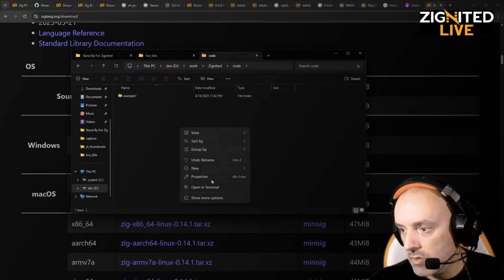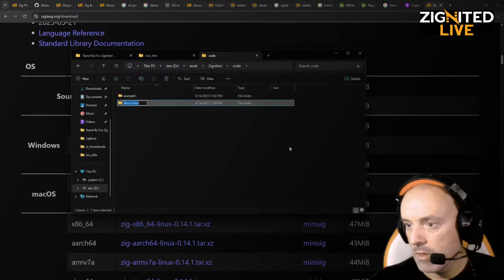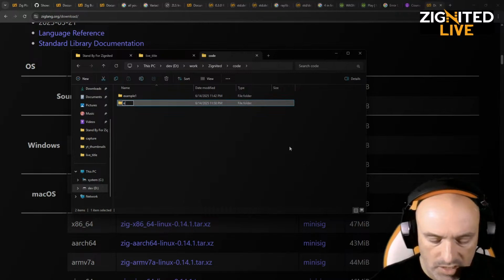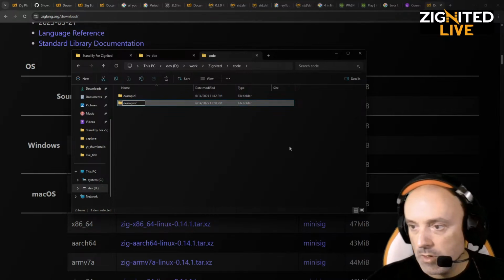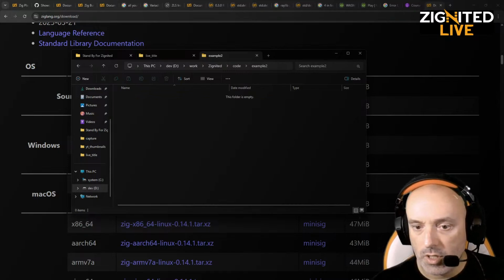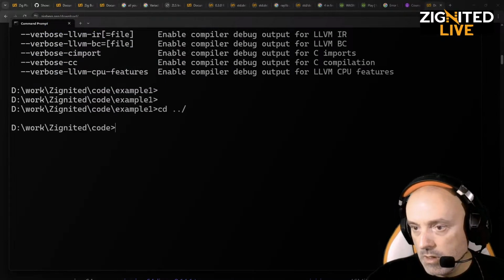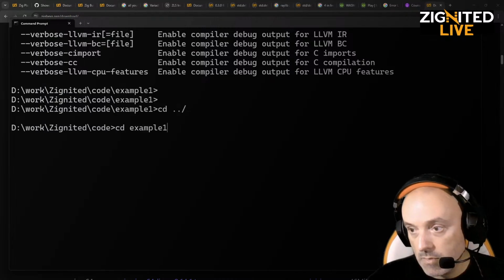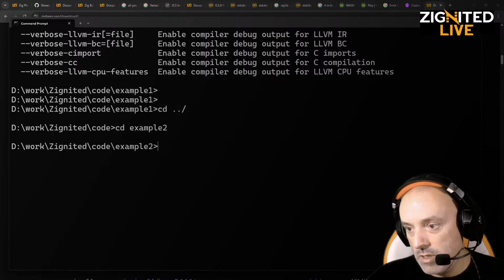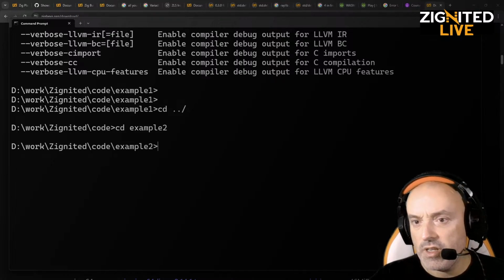Here I'll create one more folder. So let's do this one, example 2. And let's see if I call here, and here it's example. This one. And how it's just Zig init, right? Let me see what you wrote. Zig init, yeah, let's try.